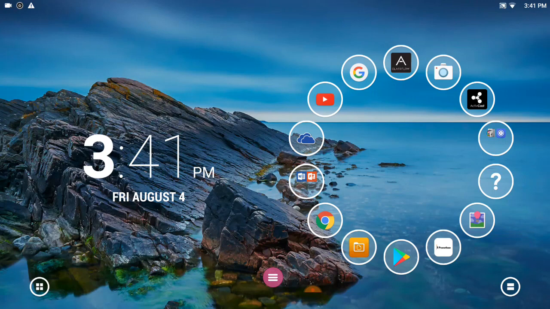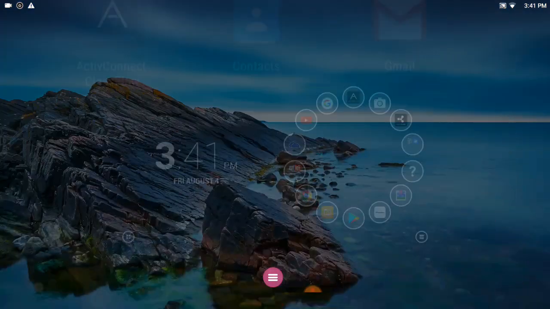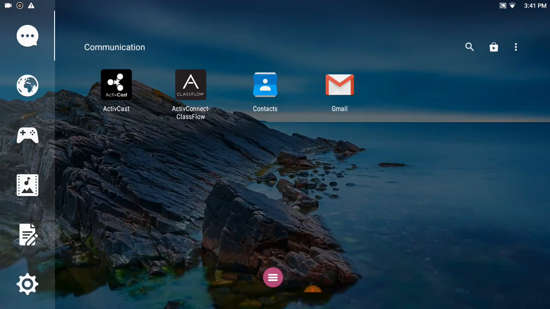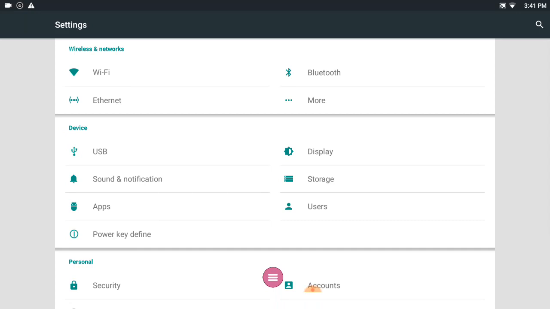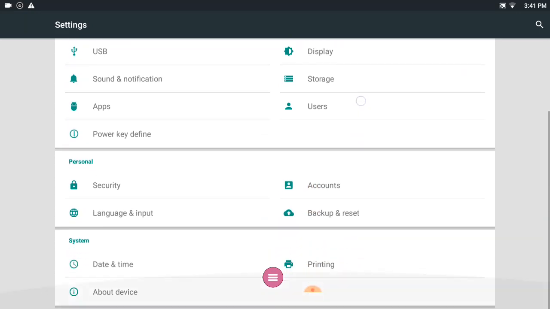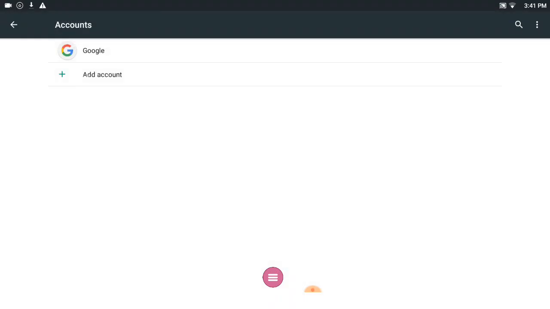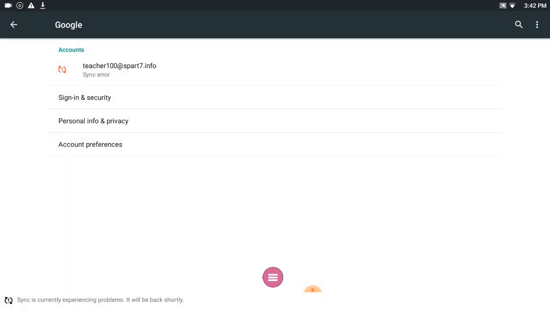So, in order to find that account to sign out of, we're going to go to the All Apps Viewer, select the Gear category, and then select Settings. Scroll down to where you see the Personal category, and then select Accounts. From there, you will see a Google option to select. And within Google, you'll see a Teacher 100 account.